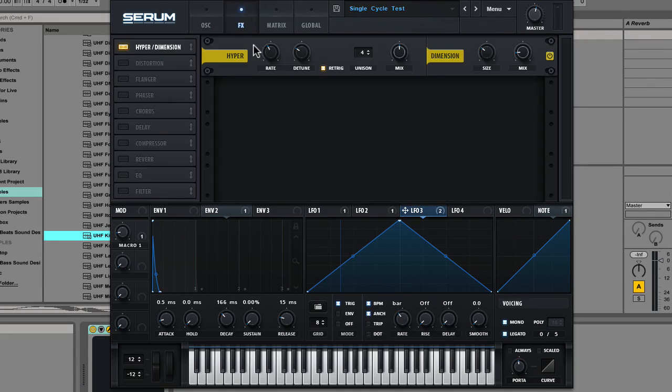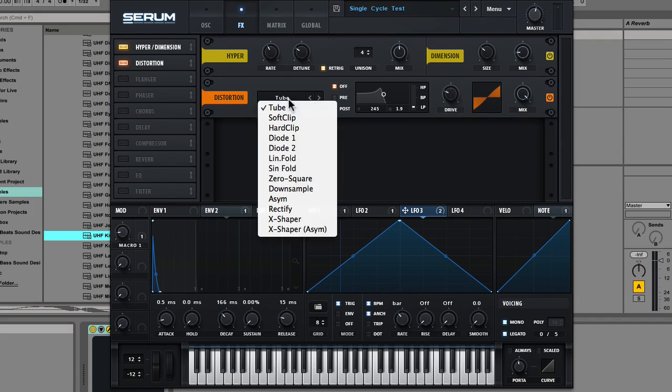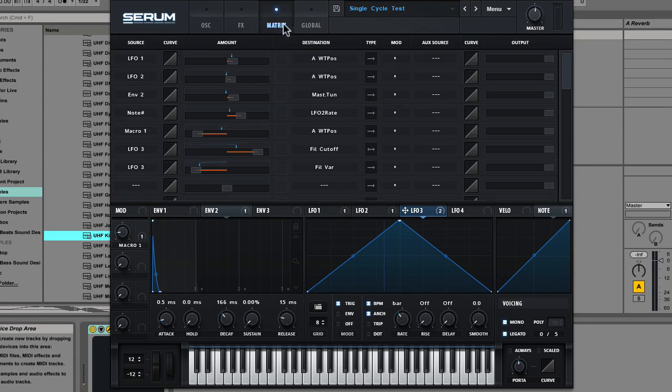Great. Let's go back over to Effects. Let's add the distortion model in. Asymmetric is one of my favorite types. It'll change as you move the drive. You can see the pattern changing. Let's put that in the mix in parallel. Let's go ahead and back off that envelope a little bit on the front end.